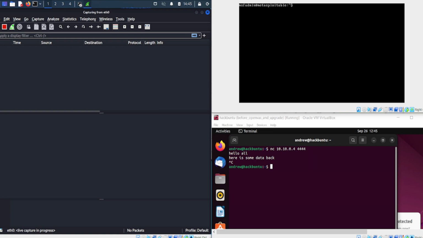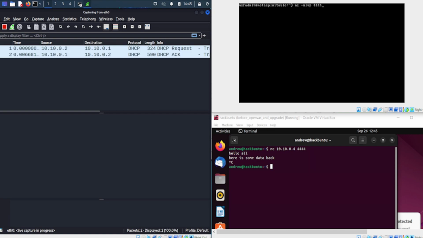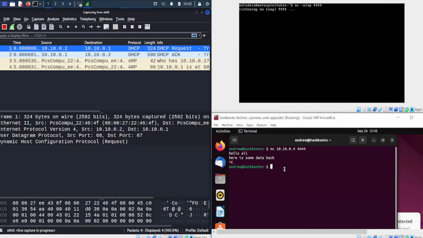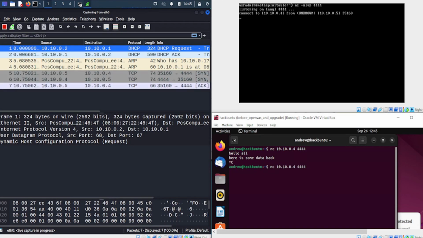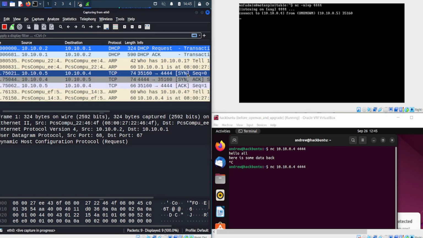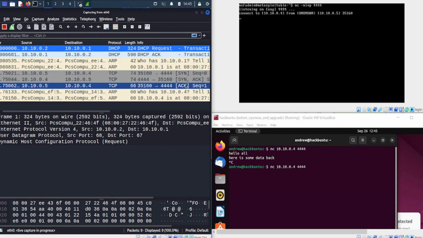I'm going to open up that listening port on the Metasploitable machine again here. And there we go, it's set to listening. Fly on down to the machine down here, and we're going to connect to it. And right away, on the top left here, we can actually see that that connection happened. We got the SYN, ACK, and the ACK.